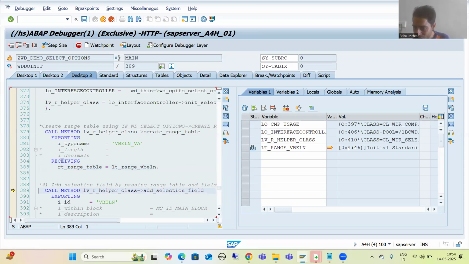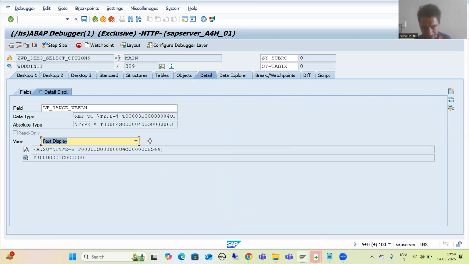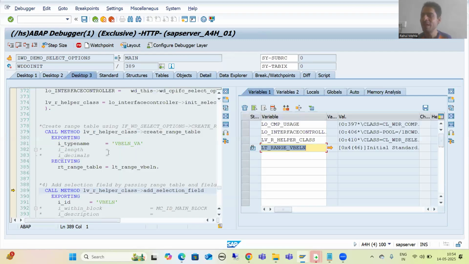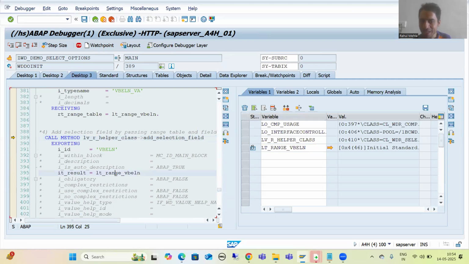If I show you, you can see the number of columns is 4. If I double click, you can see we have 4 columns: sign, option, low, and high. Low and high will be of the same length as the sales document number: character 10, character 10, option character 2, sign character 1. Now our range table is created. Now we are simply assigning this range table to the VBELN column, and we are adding this field to the selection screen.